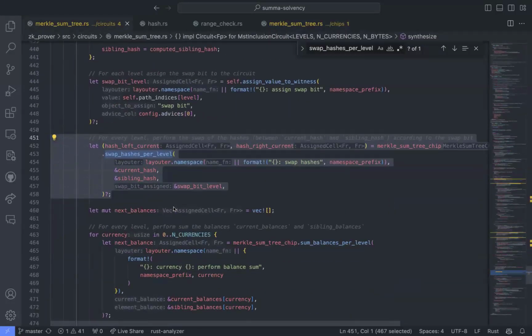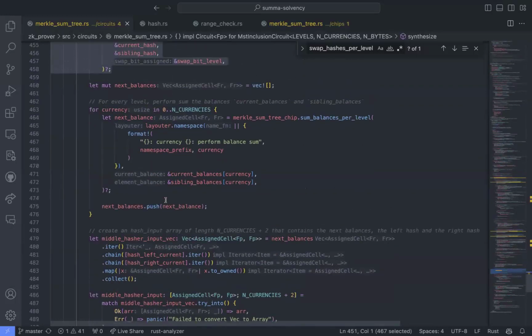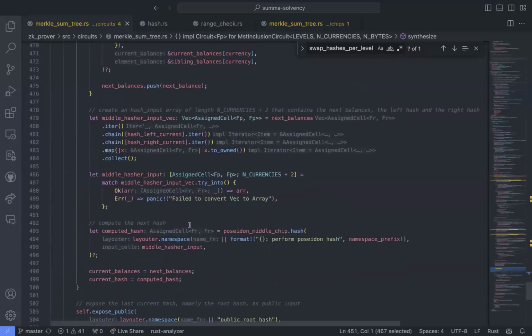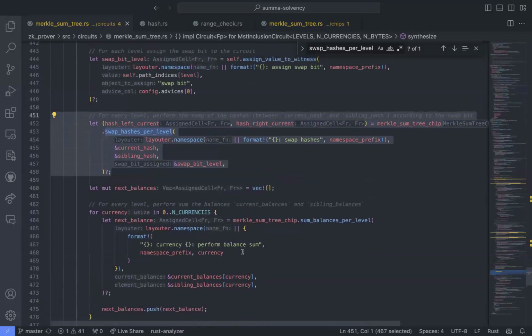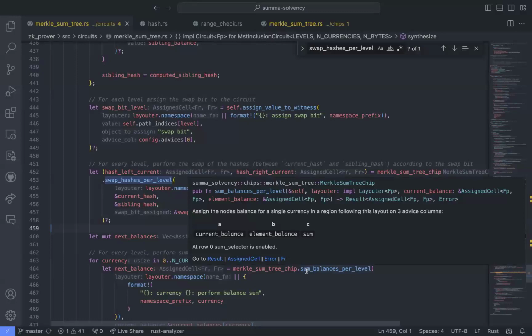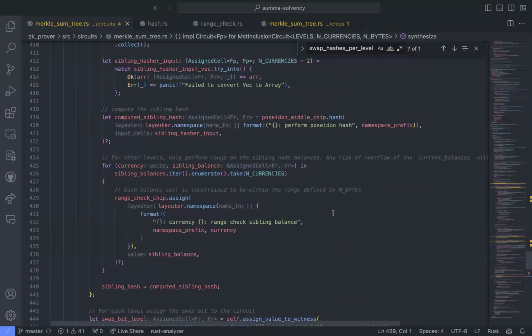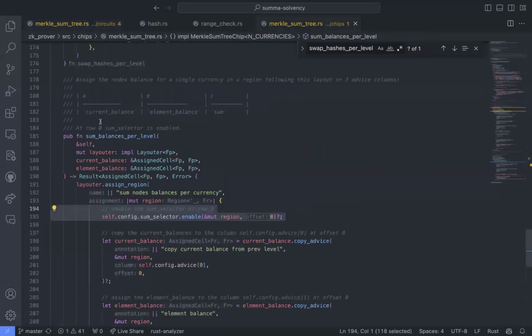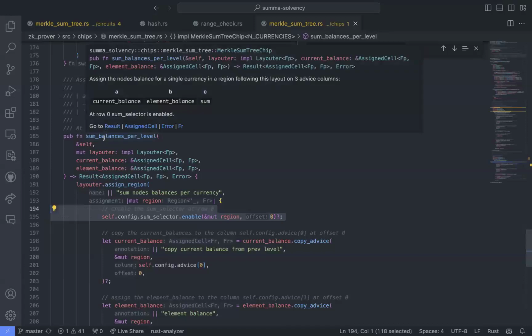Let me show you when this is performed. Here is where you compute the sum of balances per level. This is the assignment function that we just saw. And the range check is performed here. As you see, each balance cell is constrained to be within the range. So the range check is not performed directly inside this function, but on the same values, inside the circuit by another chip.